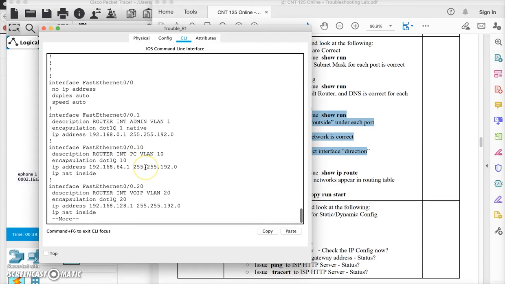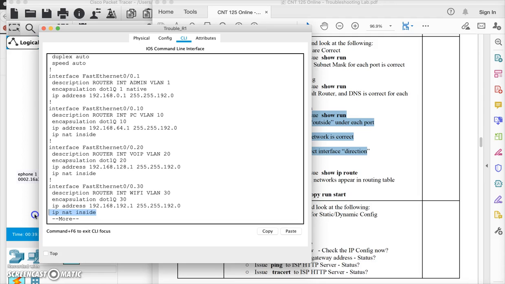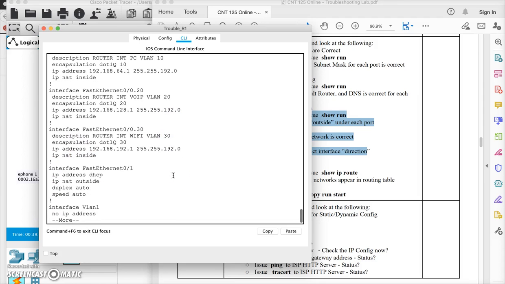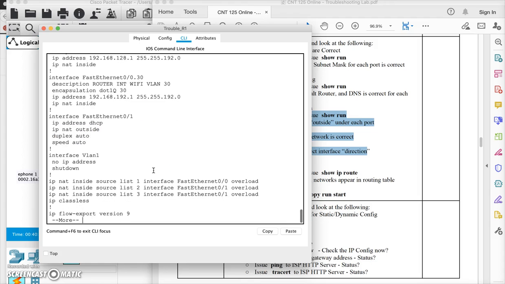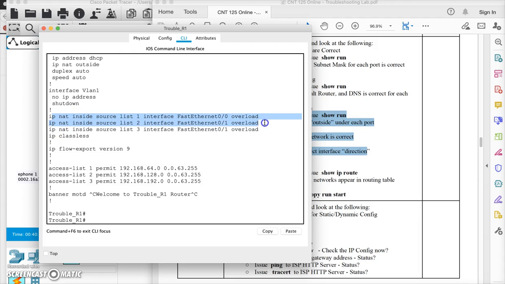We are looking at our interfaces. We're making sure that we have IP NAT inside under each interface, which we do. And then for the outside, we should see IP NAT outside, which we do. So that's the first part, looks good. We then need to check the applying of our network. So I'm going to check my network.